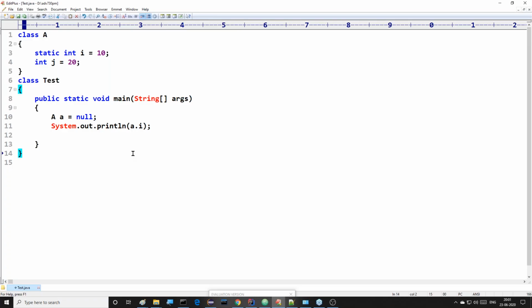Good. Now tell me, the a value is a null value, am I right or not? On a null reference variable, we are accessing the i variable. Is there any chance of getting a null pointer exception? On a null reference variable, we are calling the i variable. Then is there any chance to get a null pointer exception? That's the question I'm asking now.